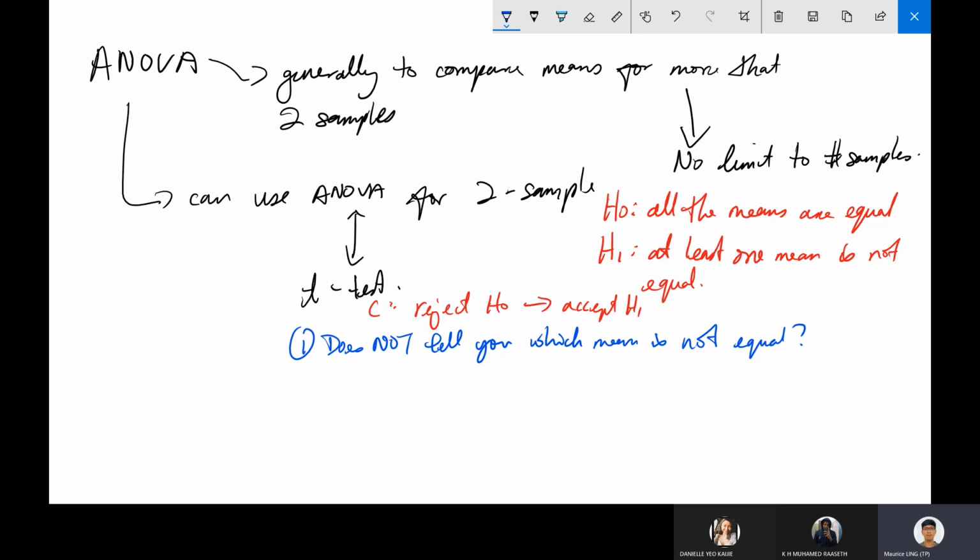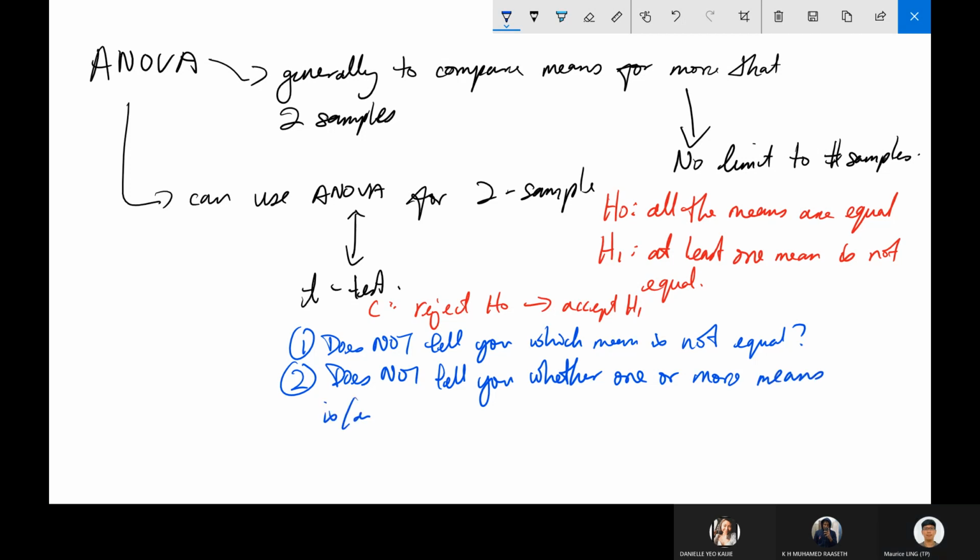Let's say there are 5 samples, A, B, C, D, E. If you reject the null hypothesis and accept the alternate hypothesis, it just tells you that at least one mean is not equal. It doesn't tell you which one is not equal to the rest. Is it A not equal to B, C, D, and E, or so on? Second, it does not tell you whether one or more means are not equal.